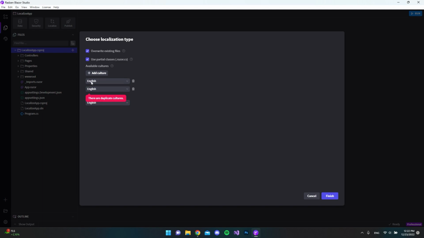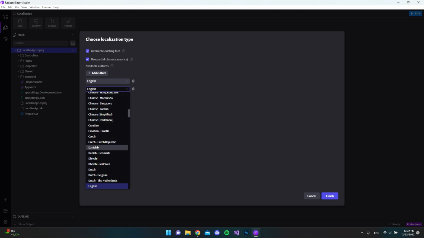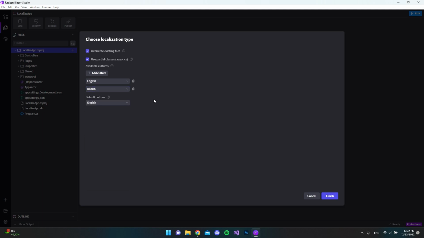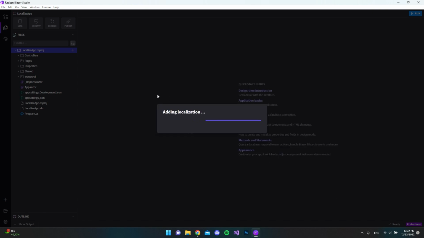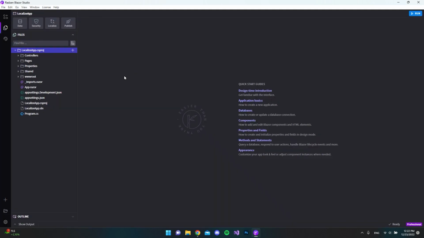And the first culture is English, and that's fine. And then the second one, I will choose Danish because that is my native language. And the default culture will be English. That's fine. So let's go and hit finish. And you can of course add as many languages as you want. But of course, for every language you add, you have to get a translation for that language.